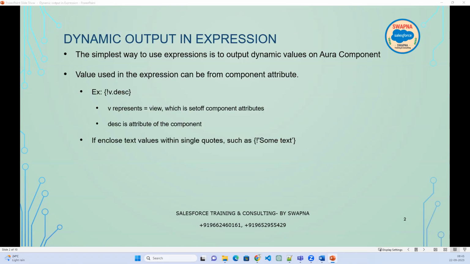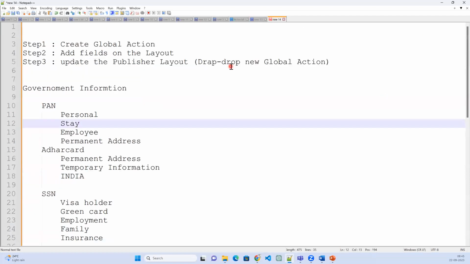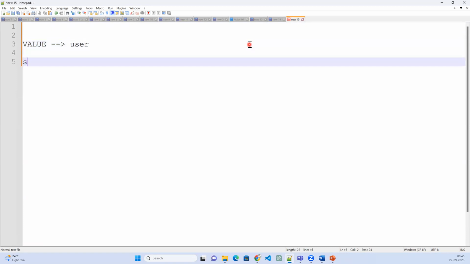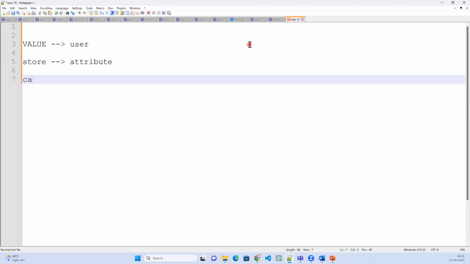Usually what we are doing is, we are collecting the information from the user. Once we collect the information from the user, we are storing the information within the attribute. Now I'm calling the attribute. For calling the attribute, we have to use the syntax which is called curly brace exclamation v dot, whatever the attribute name is there. Let's say the attribute name is DEC.